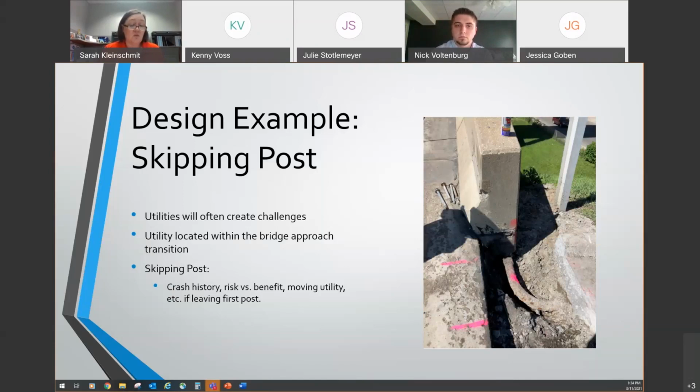If this is a low risk location, then skipping that first post is an option. The decision to skip the first post needs to be documented with a design exception or a change order and then filed in e-projects. What if the post you want to skip is the second or the third post in the bridge transition? The further the skipped post is away from the concrete barrier, the better chance the guardrail will perform as intended and not pocket upon impact.